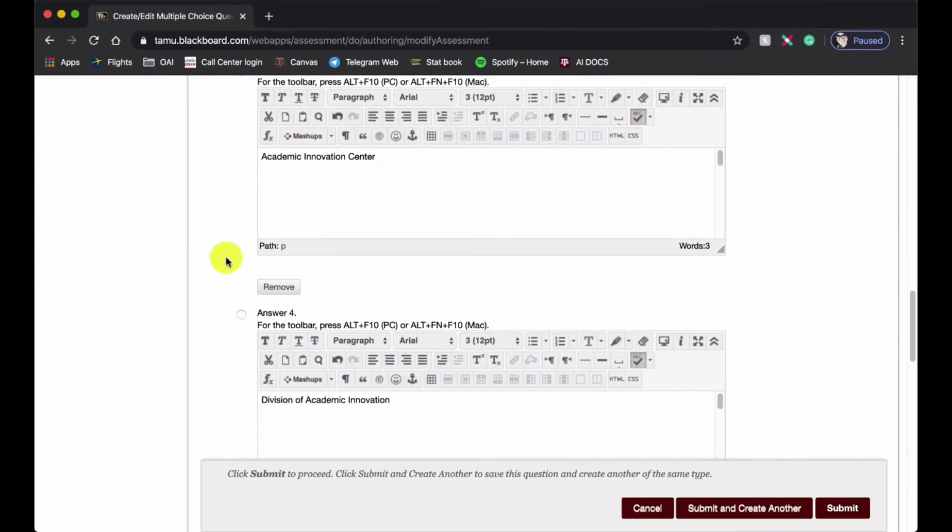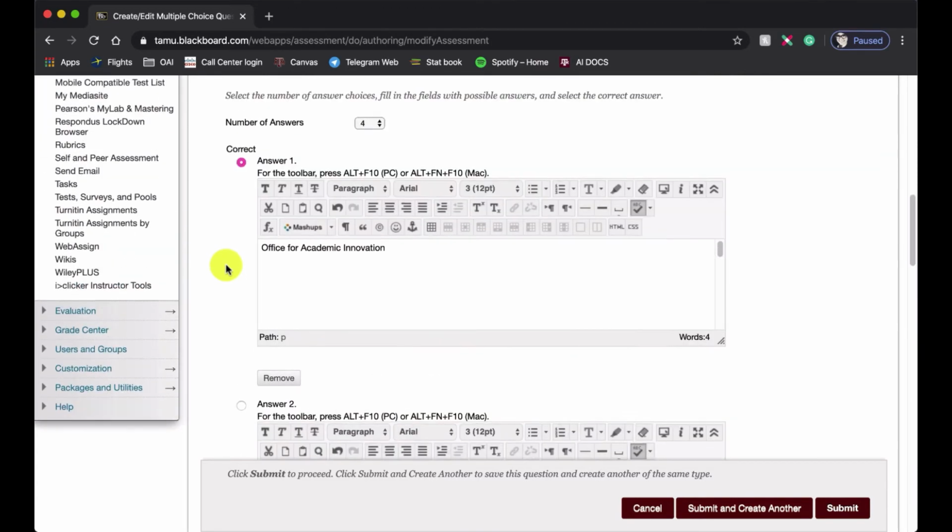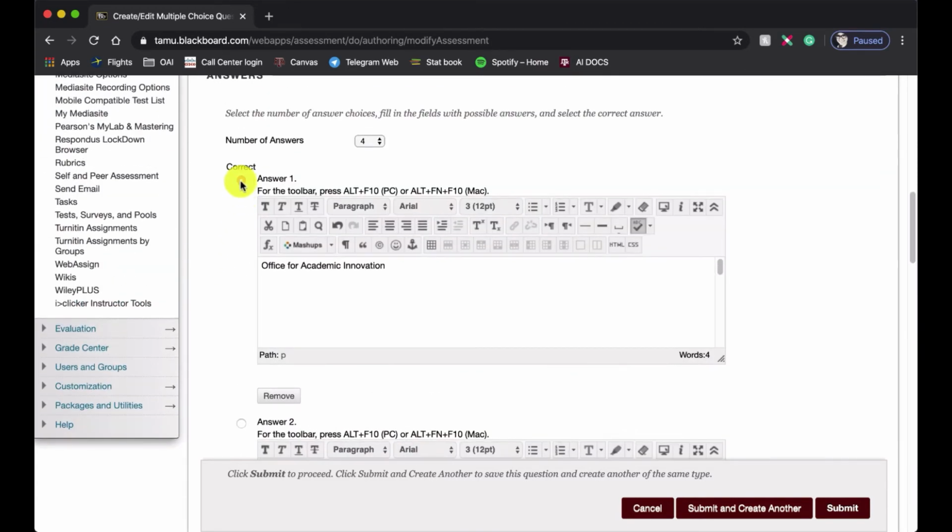After I've done this, I will select the correct answer. So to select the correct answer, I will identify it by clicking on the radio button right next to the answer choice that it applies to. So since the first one is the correct answer choice, I would leave that there.